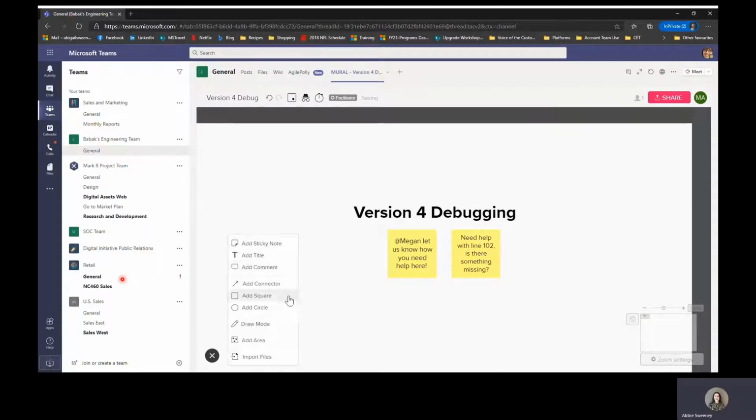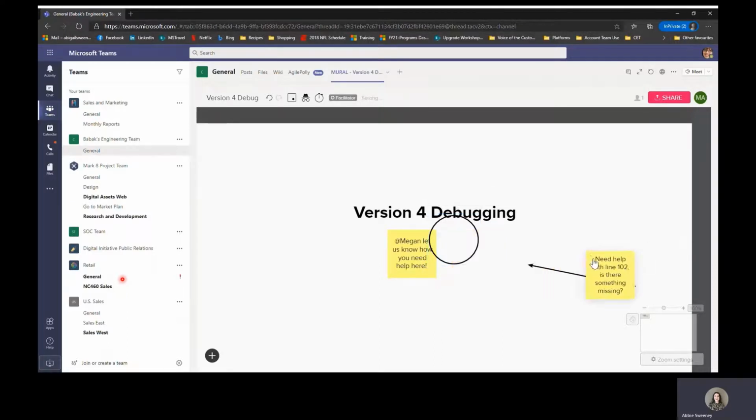I can then add some titles. I can add comments. I can add connectors. There's a whole load of different things I can do here. So that's really the benefit of Mural and Teams together. We're able to collaborate real time in meetings and channels, everything.